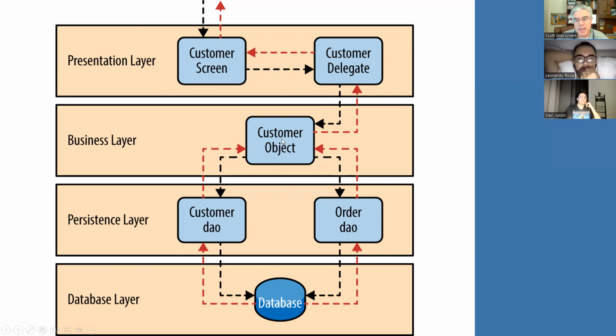That object knows how to request data, so it sends a request to the customer data access object, and since it knows the business rules, it also knows that a separate order object is going to have to be created as well. So it sends a message to the order data access object as well. And so those data access objects know how to communicate to the database, so they send their message to the database. And so it goes and gathers up the needed data, which then gets passed back up the chain to the customer object, and then to the delegate, and then back up to the screen.